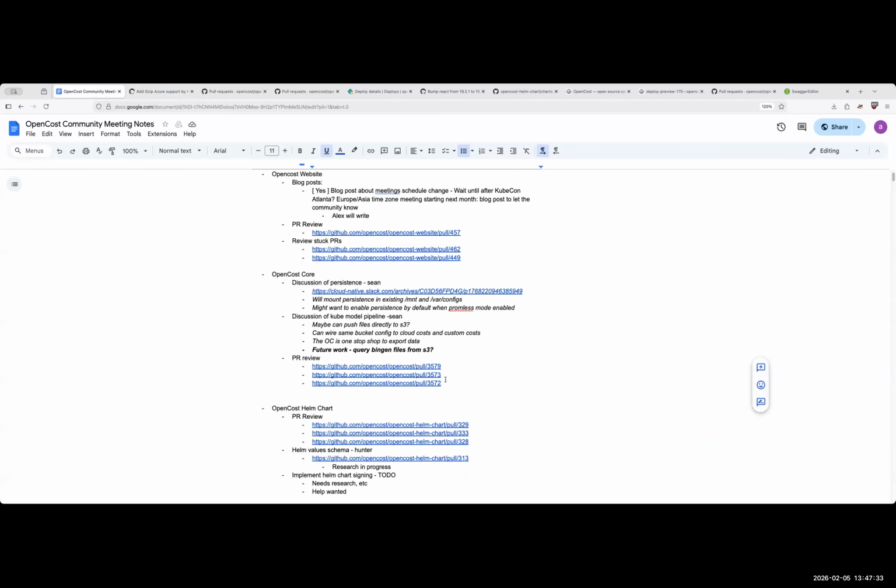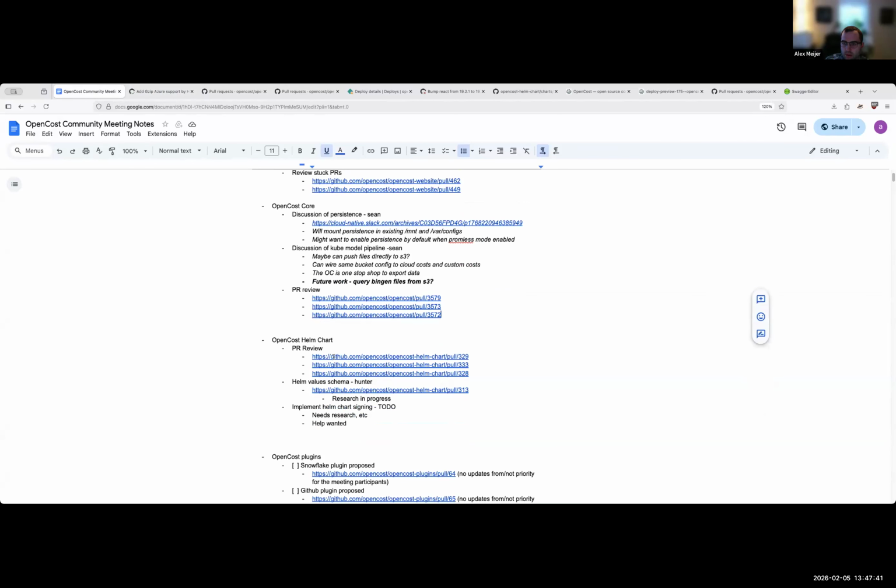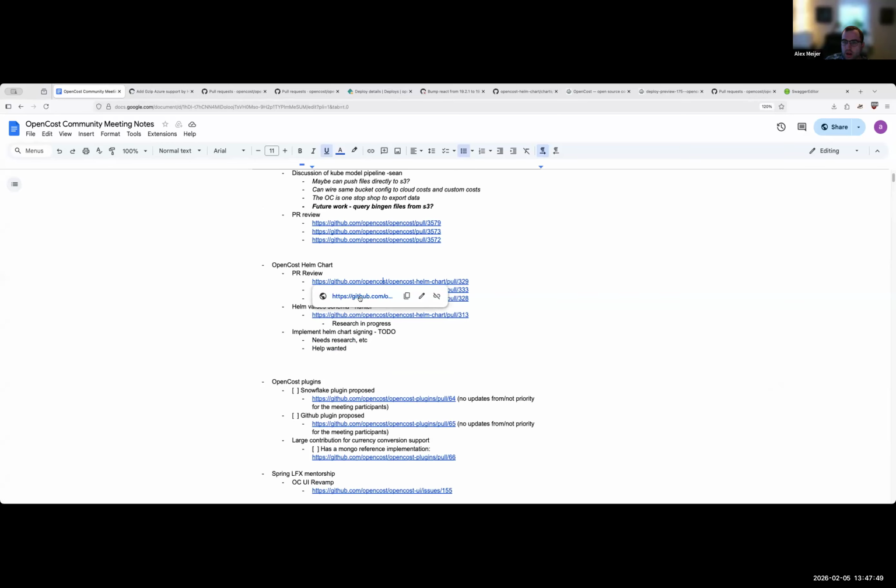There is a sister PR to that, Alex, just to keep the discussion going, and it's related to the Helm chart. I don't know if it's your next poll. It is our next item. Okay, so that ends OpenCost Core. Any last thoughts here on OpenCost Core before we move on to the Helm chart? Awesome. All right, let's go to the Helm chart.